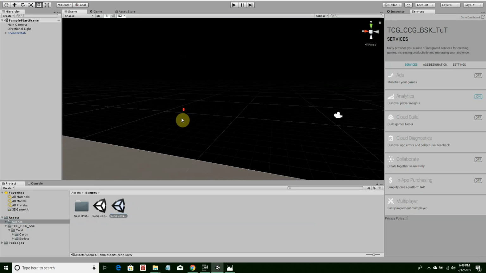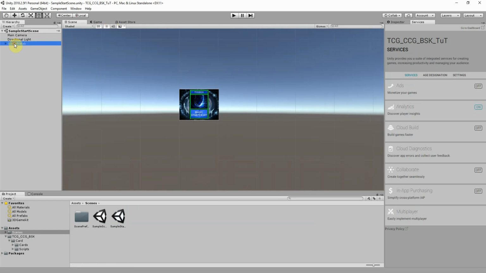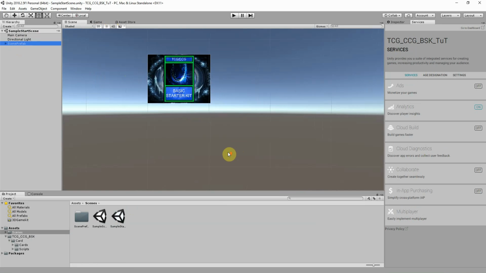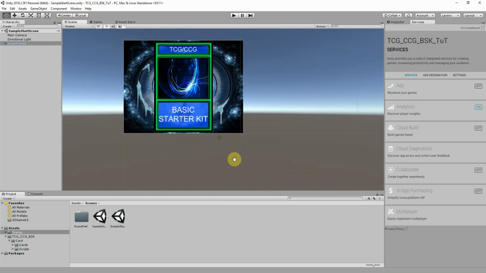And in this scene, you will see we have a scene prefab here. Whenever you make a scene, you want to make sure that prefab is in the scene.